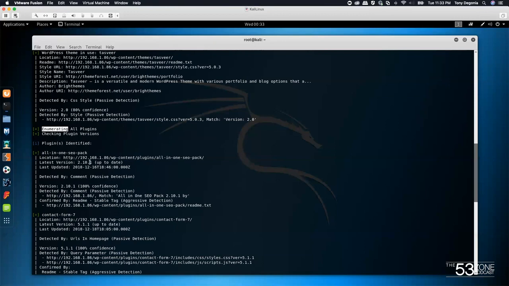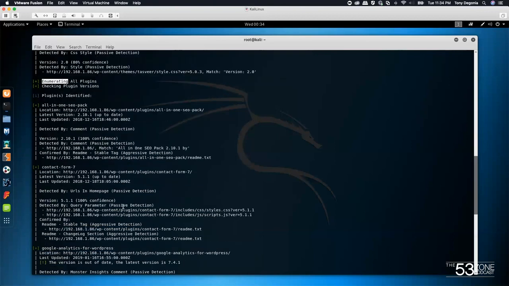So we see our All in One SEO Pack. Here's the link to that latest version, latest update. It's got some comments. There's version 2.10.1. It's detected by comment. Here's the links. And then here's a link to the actual plugin README. Another thing that's great to know, those README files generally contain quite a bit of information about the coding within the plugin itself.